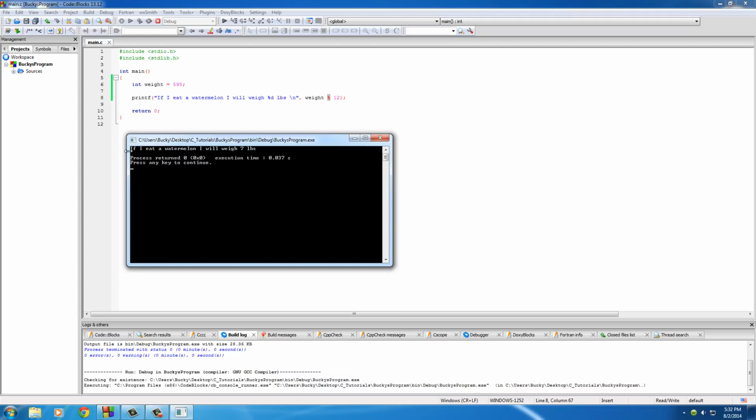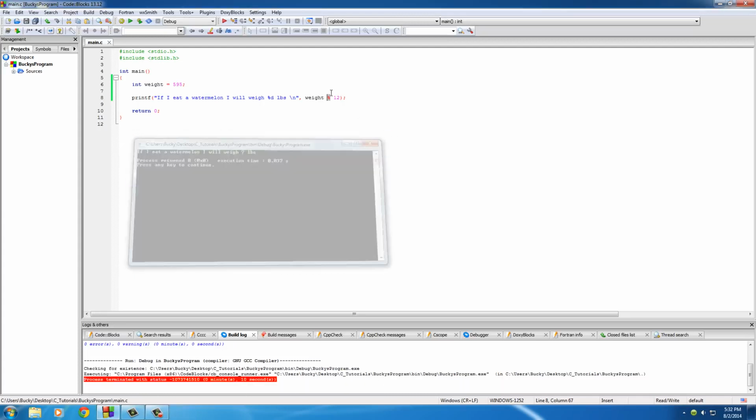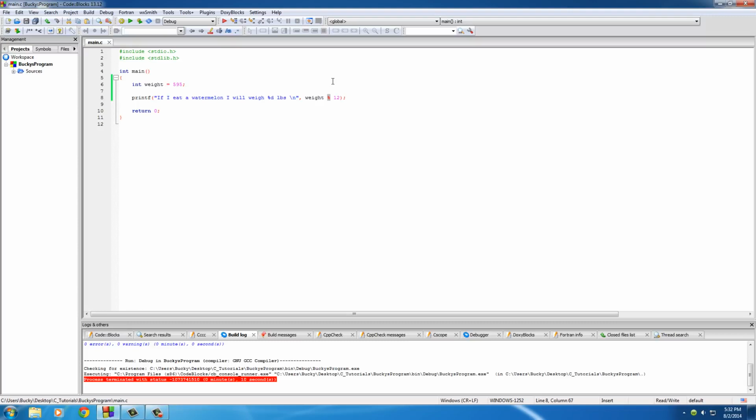So this doesn't really make sense, because if I eat a watermelon, I weigh 7 pounds. You're wondering, how did it get 7? Did it divide by something? Well, the modulus is the remainder whenever you divide. So when you divide 595 by 12, you get some number, and you also get a remainder of 7. Whenever you want that remainder, use the percent sign. It's called the modulus.